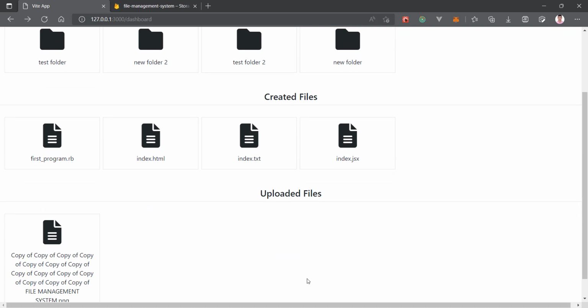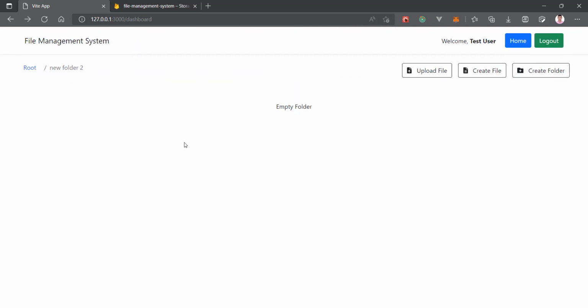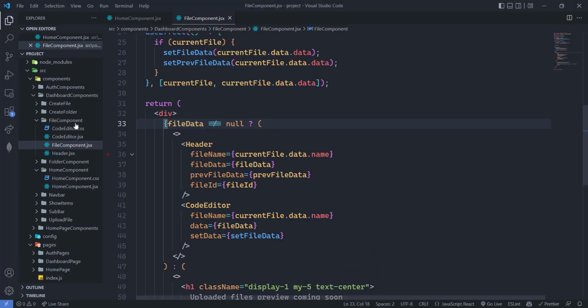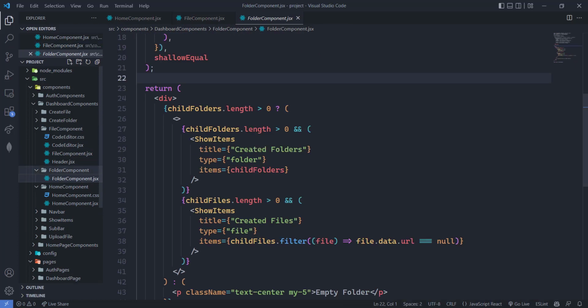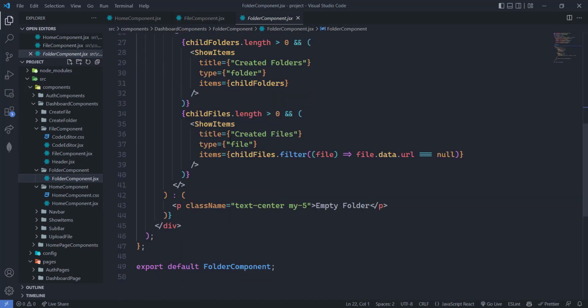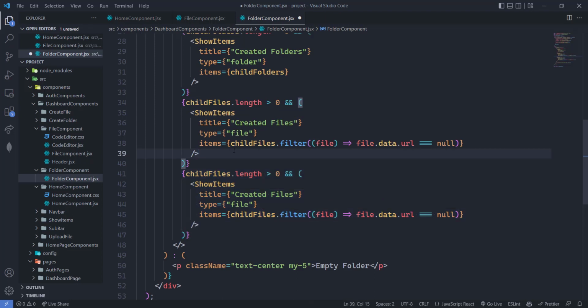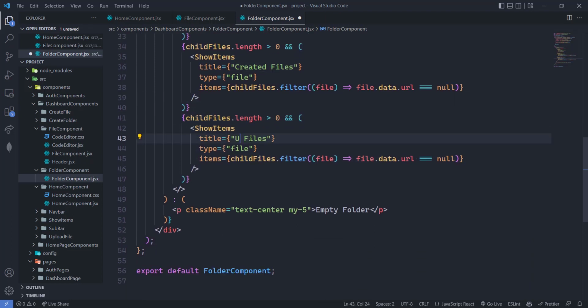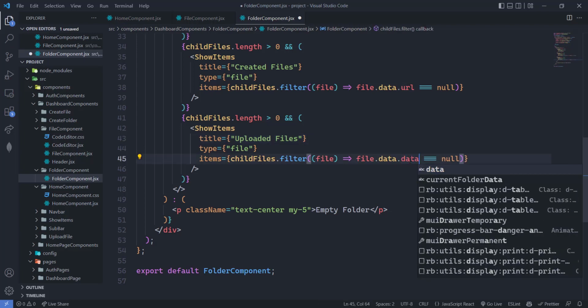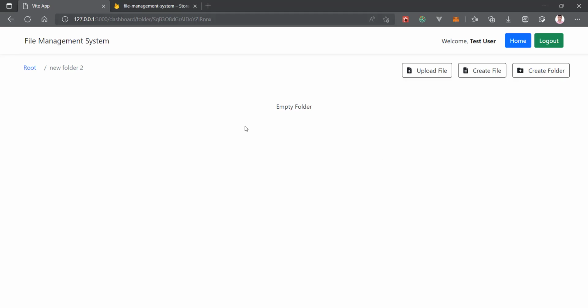So now let's show the uploaded files in the particular folders as well. So for that, what I'm going to do, so I'm going to the folder component. Under the folder component, I'm going to show the child files here. Child files dot length greater than 0, and here uploaded files. We are going to filter where data is equals to the null. Save this. So for now it is empty.